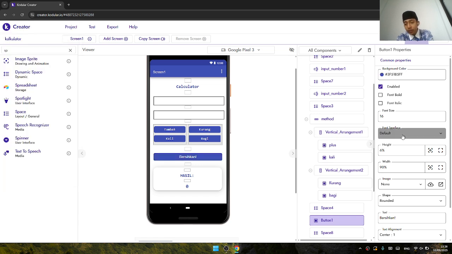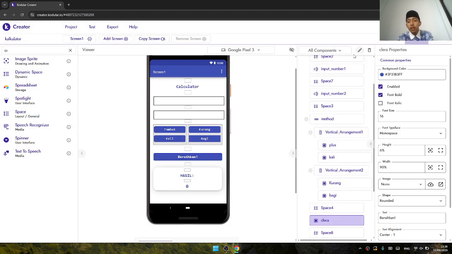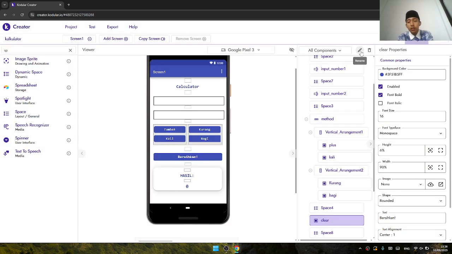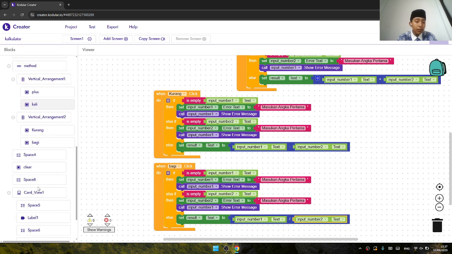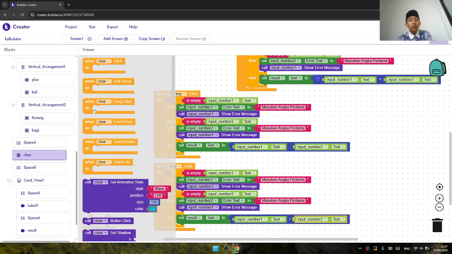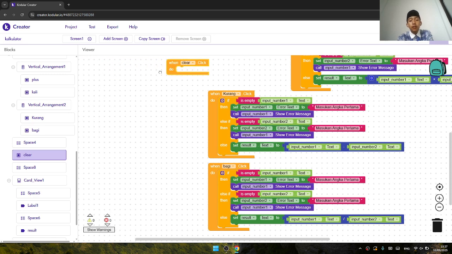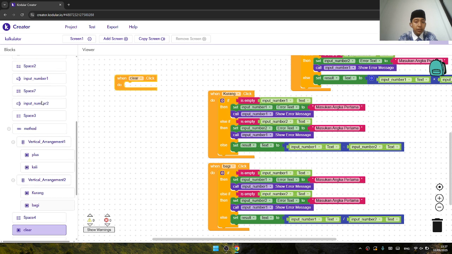Set the font typeface become monospace and font bold, don't forget, and we will change the ID become clear, like clear, I mean, sorry, clear like this. Then we go to blocks again. We search for button clear like this. When clear click, and then we go to input first.